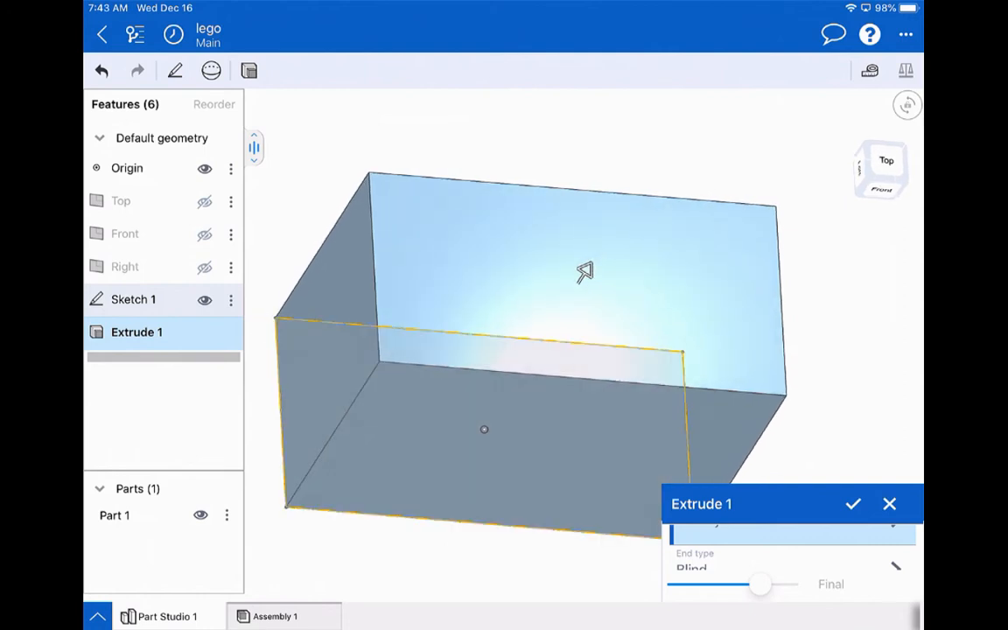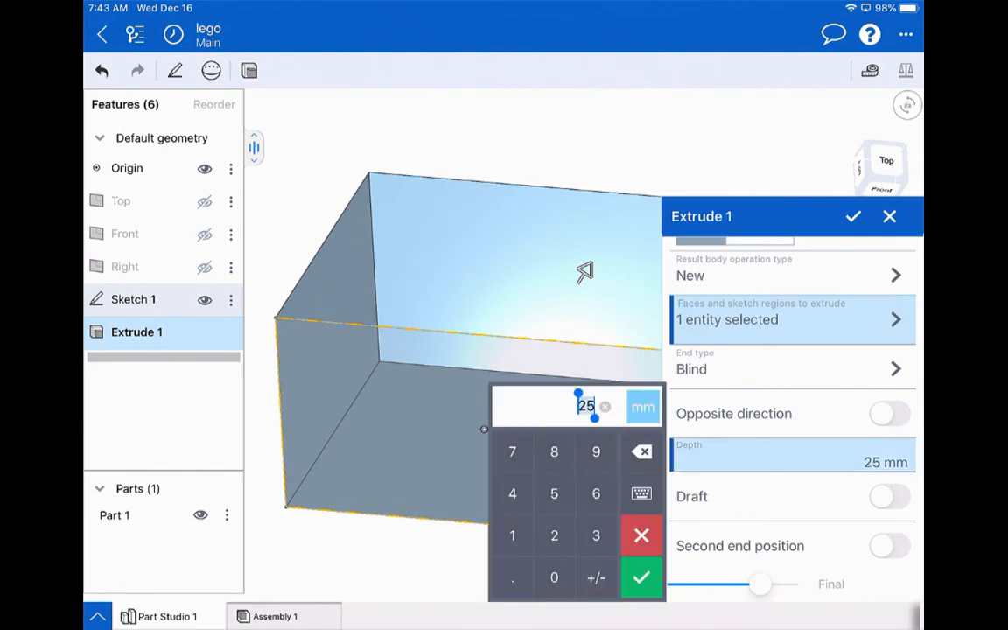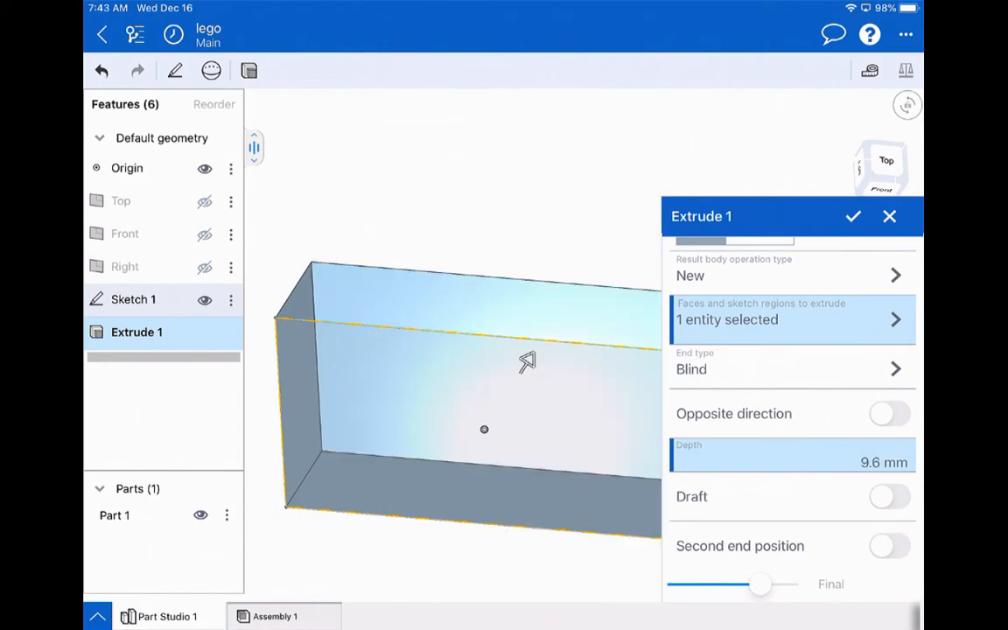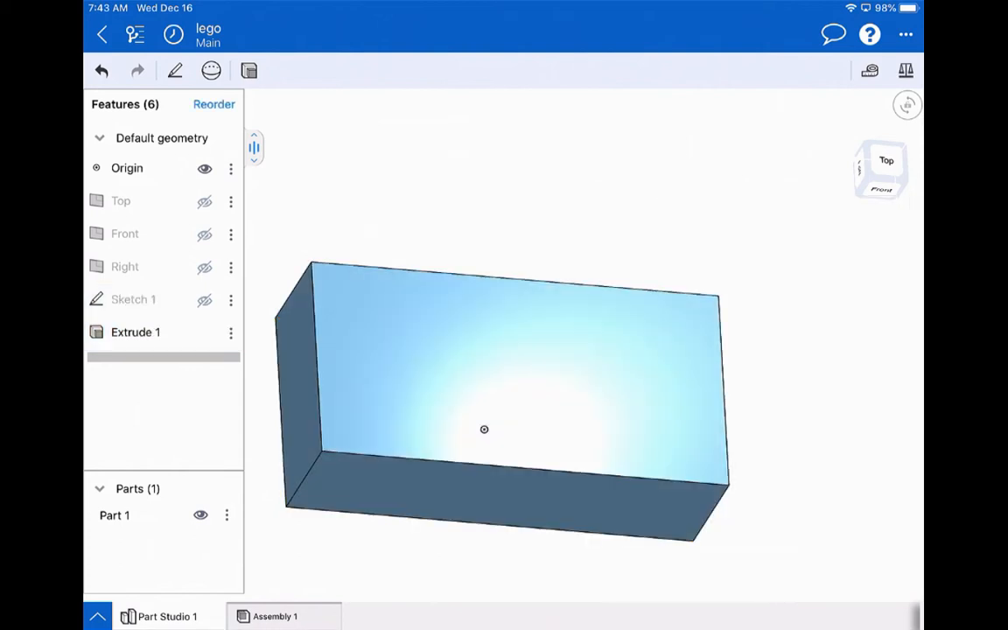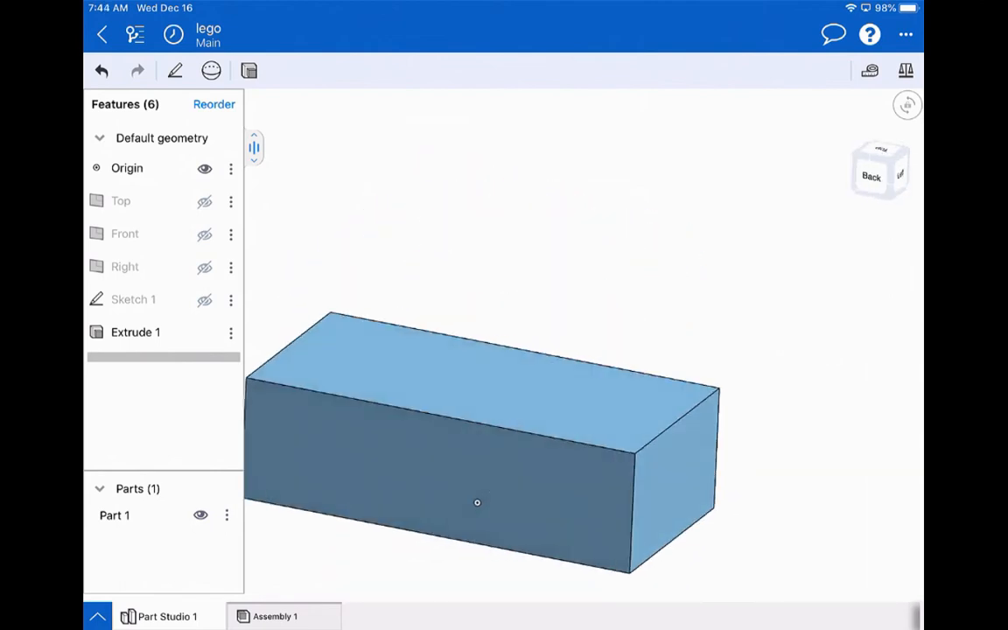And the height of my Lego is going to be 9.6 millimeters. By default, it makes it 25, so I'm going to change this to 9.6. And then I'll click my check mark, and there we go. So there's the basic rectangular prism of your Lego.